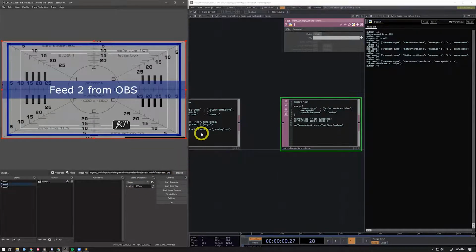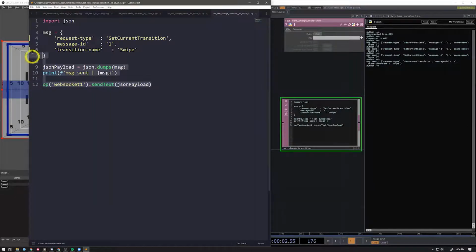Love that. That's great. I'm just going to copy and paste this little bit of code right into our chat.